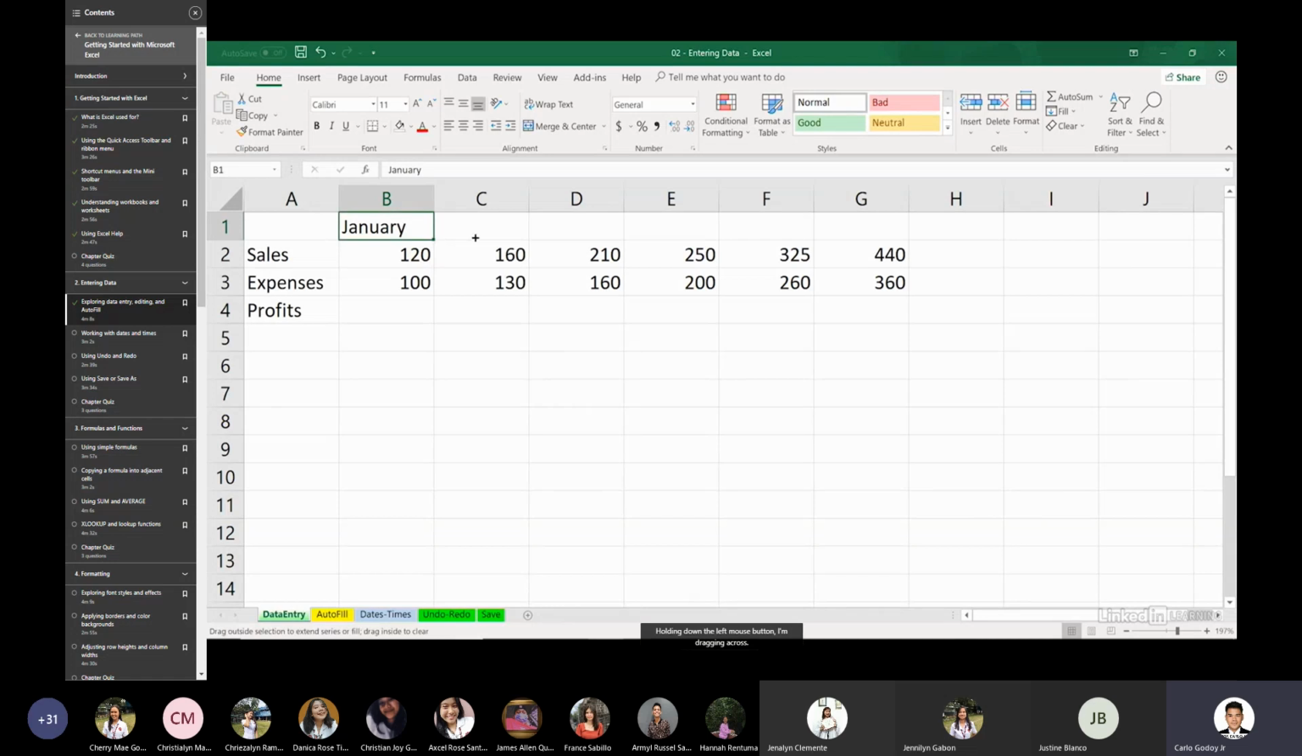Holding down the left mouse button, I'm dragging across. Those little pop-ups below suggest what's about to happen. We'll get the other months. We can drag all the way out to December and even beyond. It'll start over again. And we can do this in a variety of different ways. You can start with any month you want, and you can use a 3-letter abbreviation.